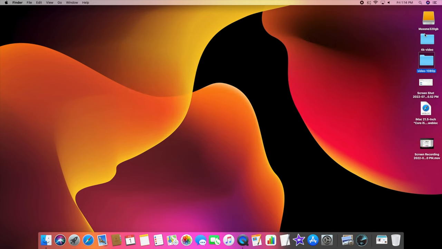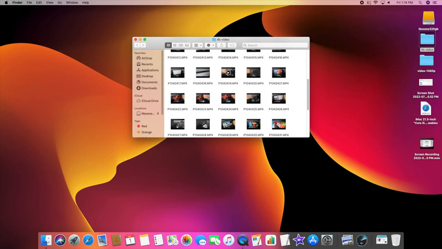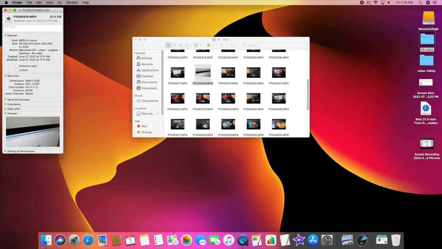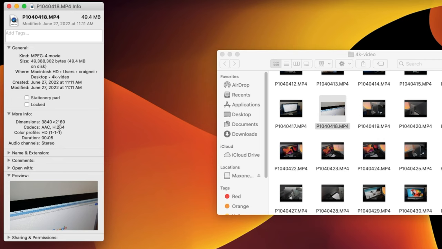And then I have a 4K folder over here, and if I click on it and then right-click and click Get Info, these are actually 3840 by 2160, so 4K, and again, H.264, so not easy to work with either. This is a 2013, $148.